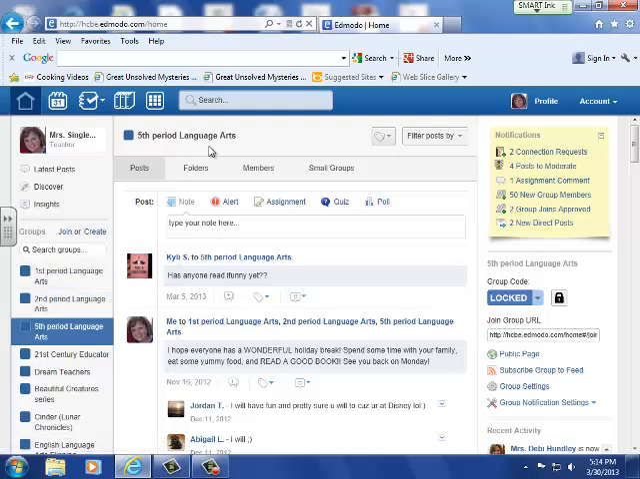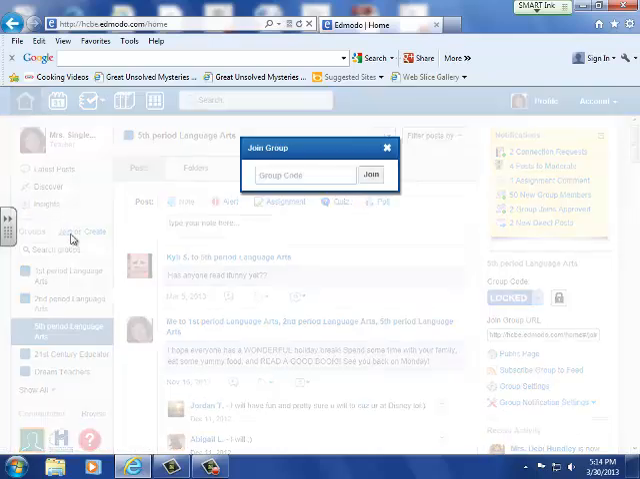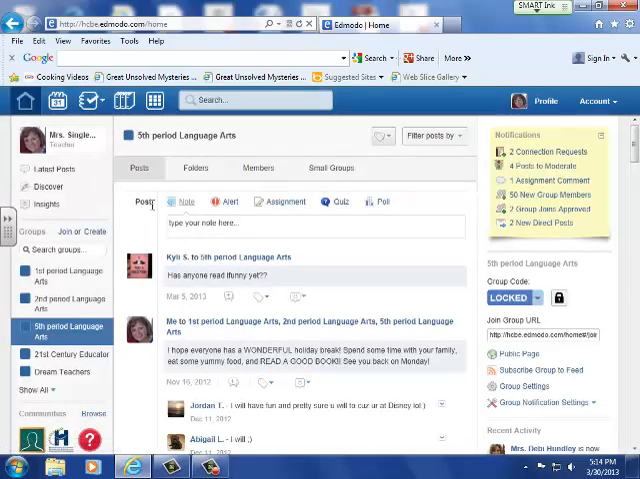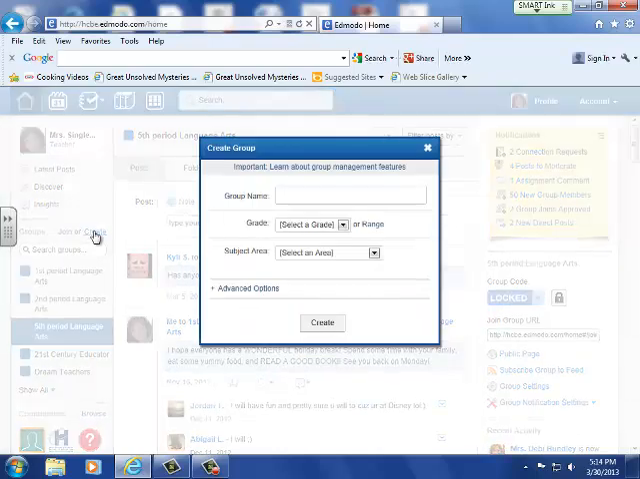Basically, at this point, you should have a blank screen with your information. This is your home page. And this is where you'll be able to actually create your classes. If you'd like to join a group, you click Join and you find out the group code for whatever group it is that you want to join. If you'd like to create a group, you click Create. Your group name, like for example, you might create your 3rd grade class.